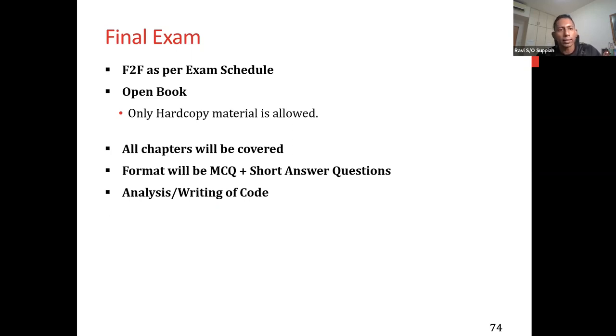It'll be an open book exam. Open book means any hard copy material you can bring in: your notes, textbooks, whatever you want to bring in, but only hard copy material. That means you're not allowed to bring in any sort of computing device. You can't bring in a tablet and say, oh, this one has no Wi-Fi, I can just use it to look at my notes. You're not allowed to do that. As long as it's hard copy material, you can bring. No device that has a soft copy or any computing platform.